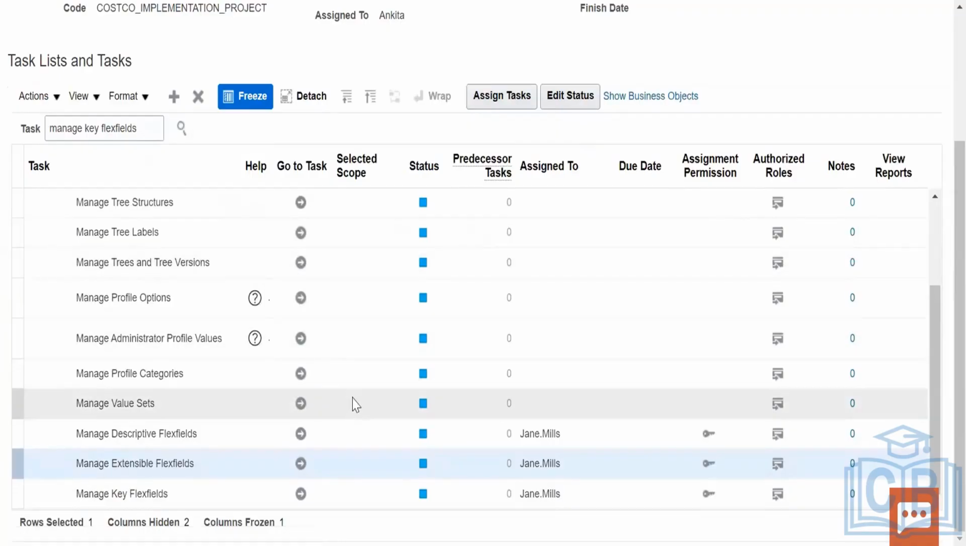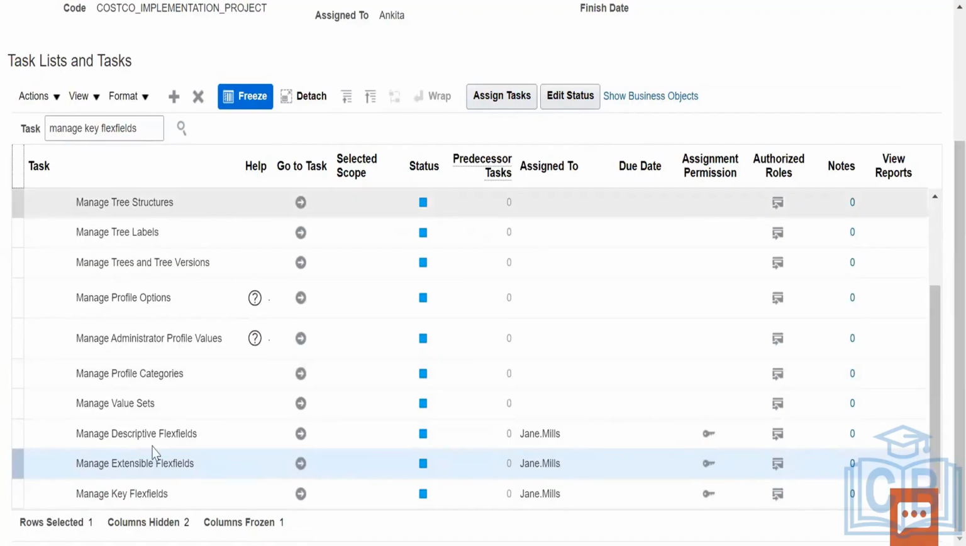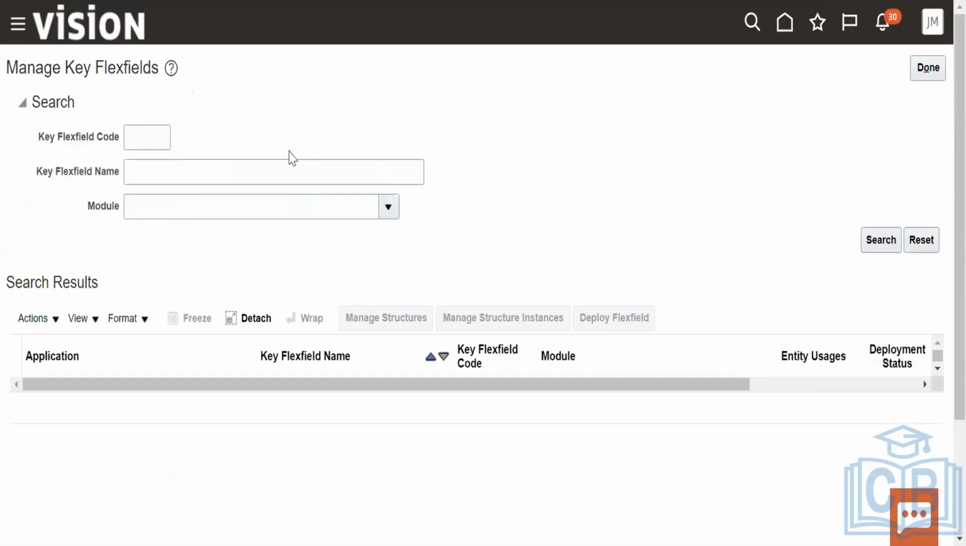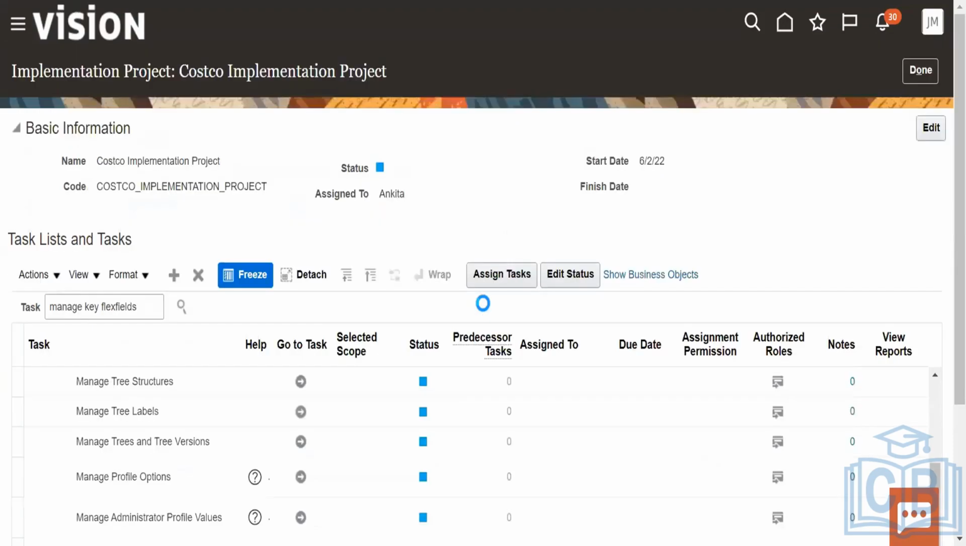Okay, we'll do this later on. I'll see what the problems are. I'll show you how to do this. First of all, you have to create a flex field. If you create a key flex field, you have to deploy that key flex field, okay? Once it is deployed, then you have to enable this.